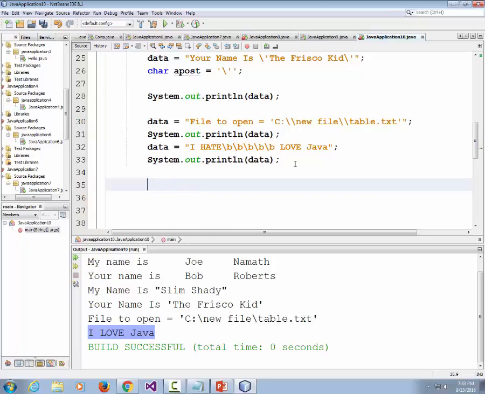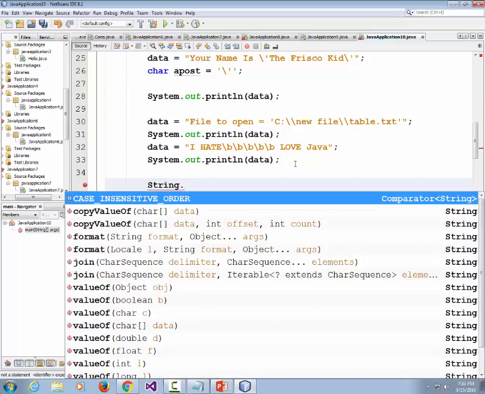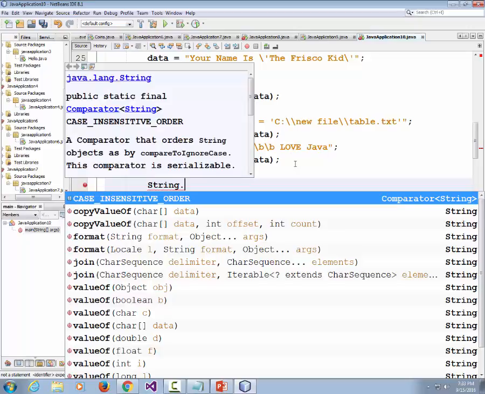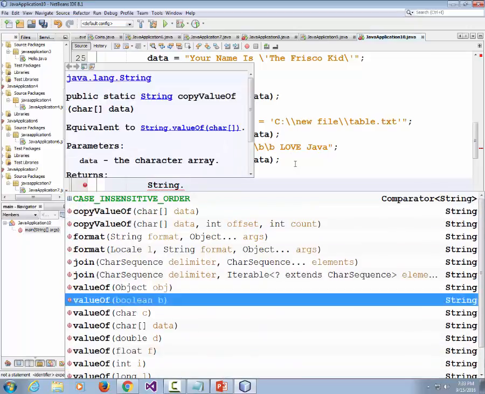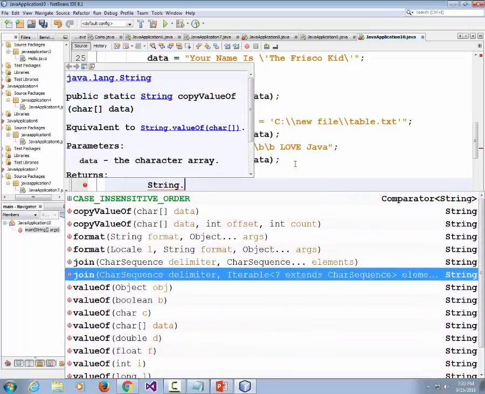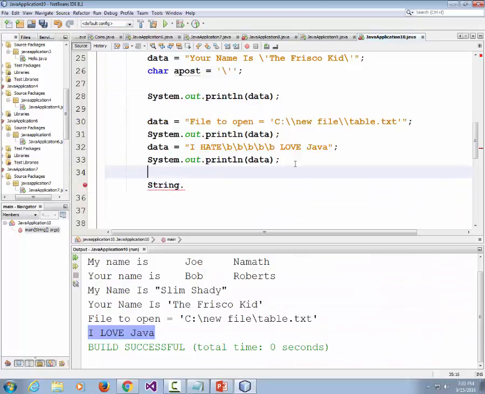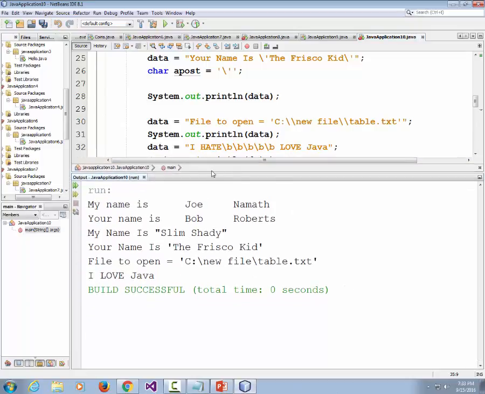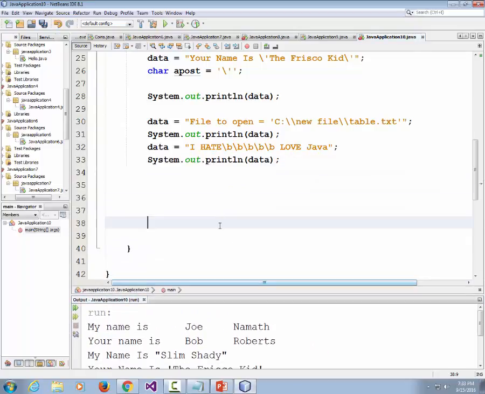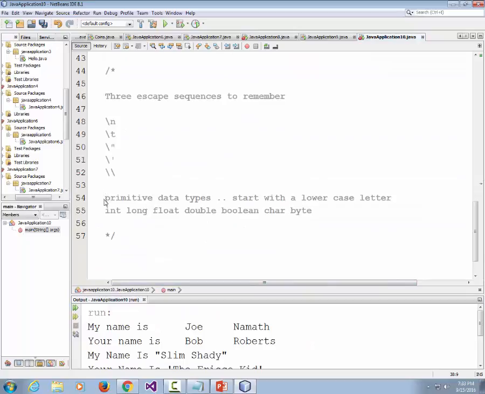Whereas other things like strings, these are classes. You can type string and then hit the dot and you get a whole bunch of functions that can be used as part of the string class. So you have your primitive data types, which are just like the pure numbers that define the language: ints, long, floats, doubles, booleans, chars, and bytes.